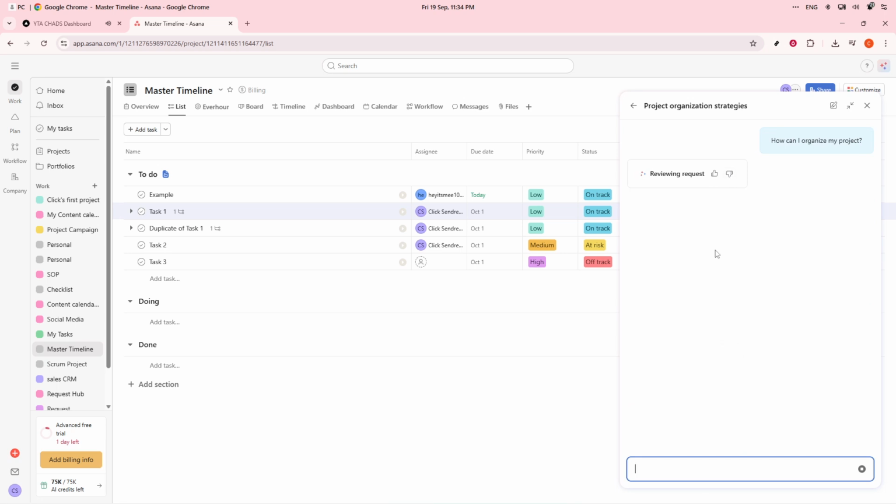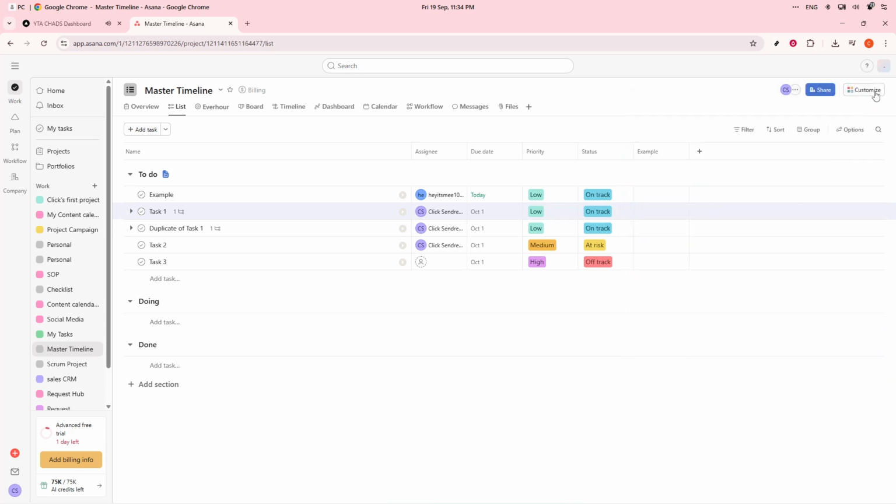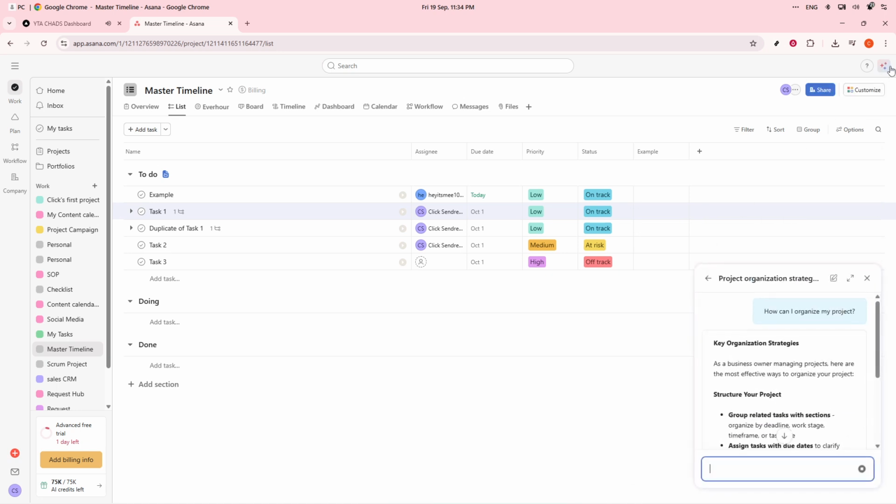When starting a new project and want to optimize from the get-go, use the AI project setup. This efficient tool suggests task templates, phases, and dependencies. For projects already in motion, click Summarize. It provides quick project highlights like 5 tasks done, 3 at risk, giving you a real-time snapshot of progress and potential areas of concern.